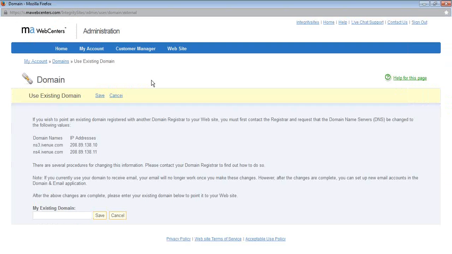Follow the instructions carefully. If you wish to point an existing domain registered with another registrar to a website, you must first contact that registrar and request the domain name servers be changed to the following values. In most admin panels of your domain editor, you can change the DNS settings. The domain name servers that you need in order to point it to an MA Web Center website is ns3.ivenue.com as well as ns4.ivenue.com. Sometimes you may be requested for the IP address, but that is not common.